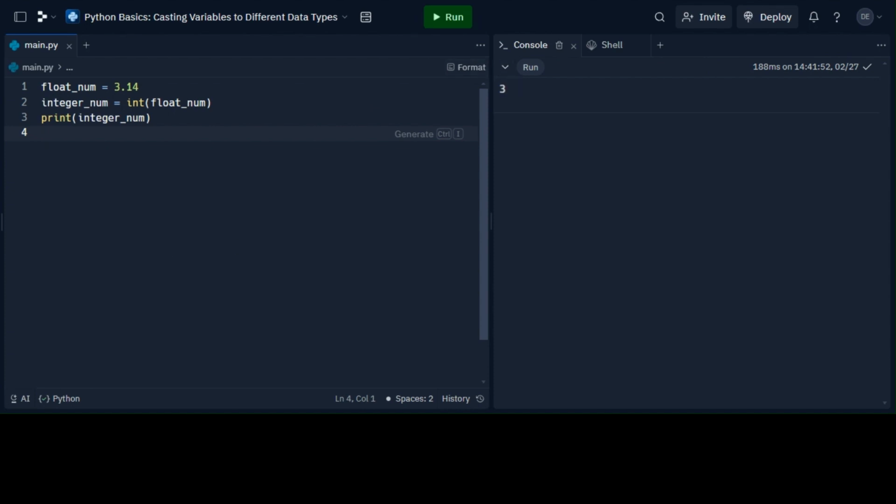Alright, let's switch gears a bit. What if you have an integer and you want to convert it to a string? Just use the str function. Here, the built-in str function takes the integer 42 and converts it into the string "42", allowing you to work with it as text rather than the numerical value.